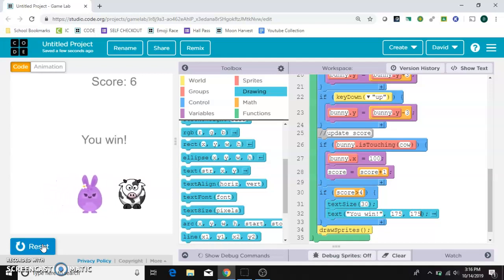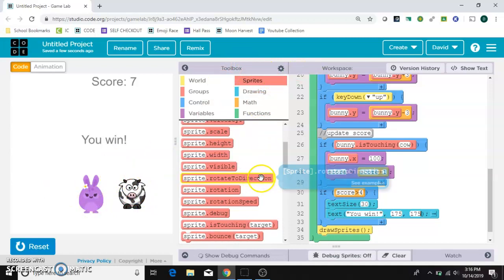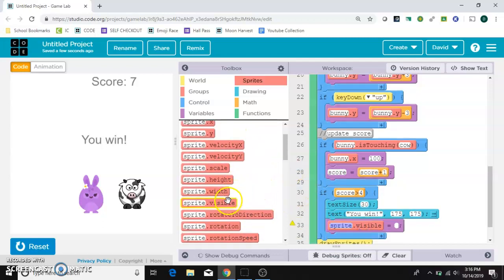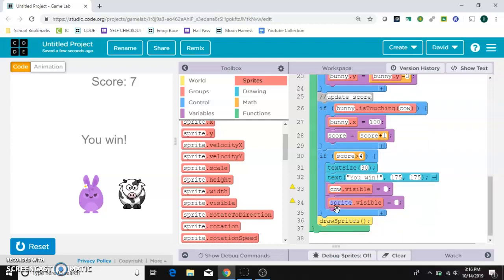Okay, so you win did pop up, but my characters are still there and the game continues. So typically, if you're playing a real video game, once you get to an end screen, your characters are gone. So let's make them disappear when it says you win. So we're going to grab a sprite visible and stick it in there. And we'll do one of them for the cow and one of them for the bunny. So cow.visible, bunny.visible, but this would be whatever your sprites are named, of course.